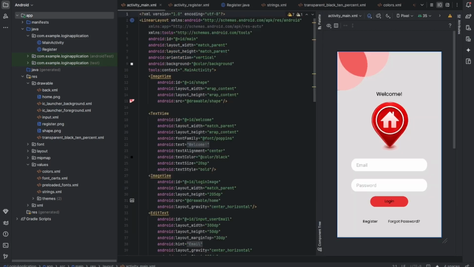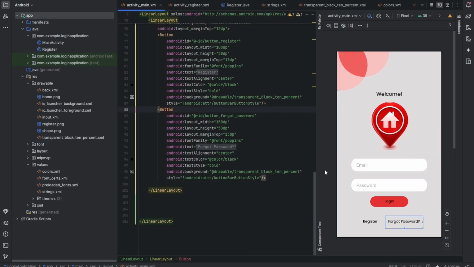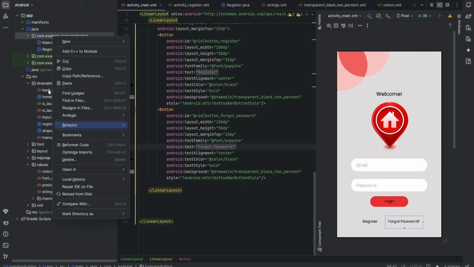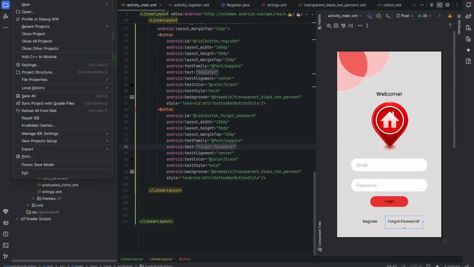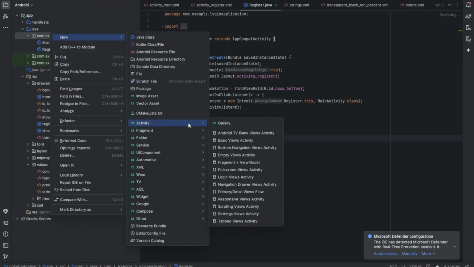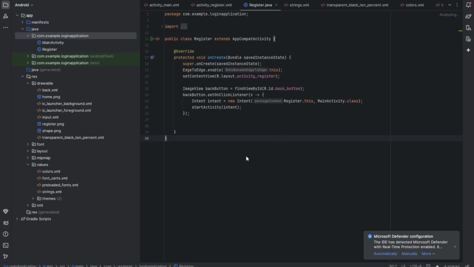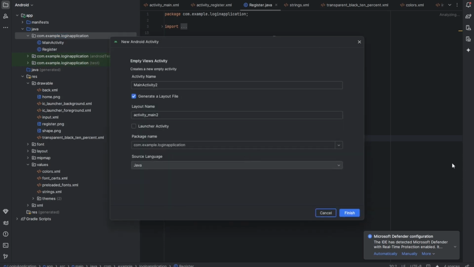But before we do that, we want to create a forgot password page. So that when it's clicked there, you just want to have everything before we add the logic. So we are going to create a new activity. Okay, let me just close it, open it again. Okay, so new activity, empty views activity. We are going to call it forgot password activity.